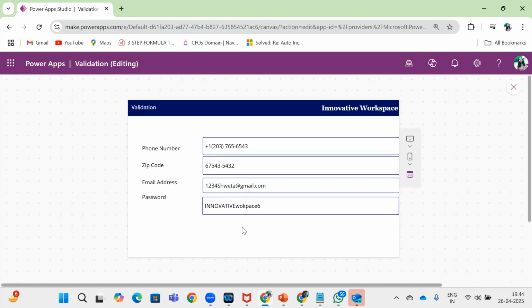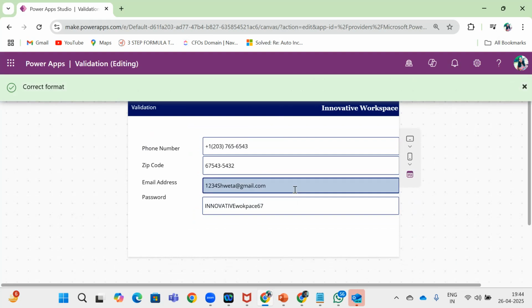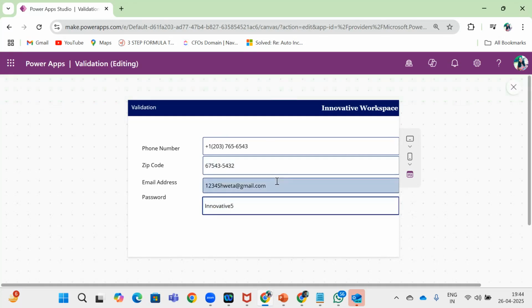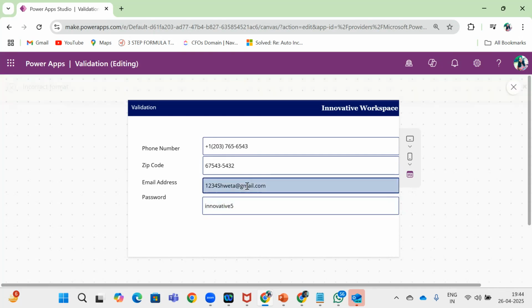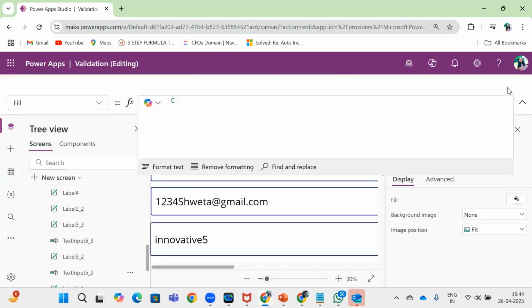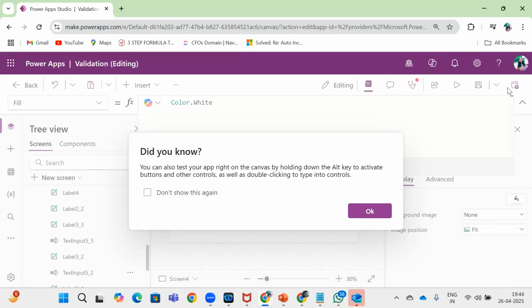Now let's test. If I am putting 7, it is showing a correct format. If I only do caps innovative, or it is in smaller case, and I am putting a number 5, because I is capital over here. If I am putting small, you can see it's an incorrect format. So using this IsMatch function, we can take the leverage of matching the format of the text, and we can validate our form.